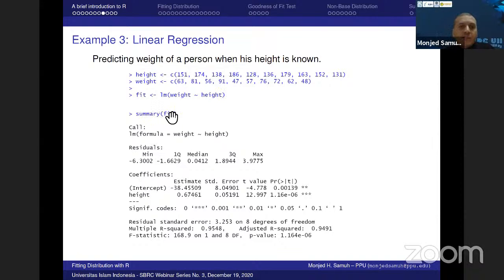You type summary of this model, and you will get the basics, let's say descriptives about residuals. You will get here the coefficients. If we need to write the model, you have the y-intercept here, you have the slope, the standard error, test statistic, and p-value. Here you have R squared, the coefficient of determination, which is 0.95, which is very high, and here you have the coefficient of correlation 0.949.